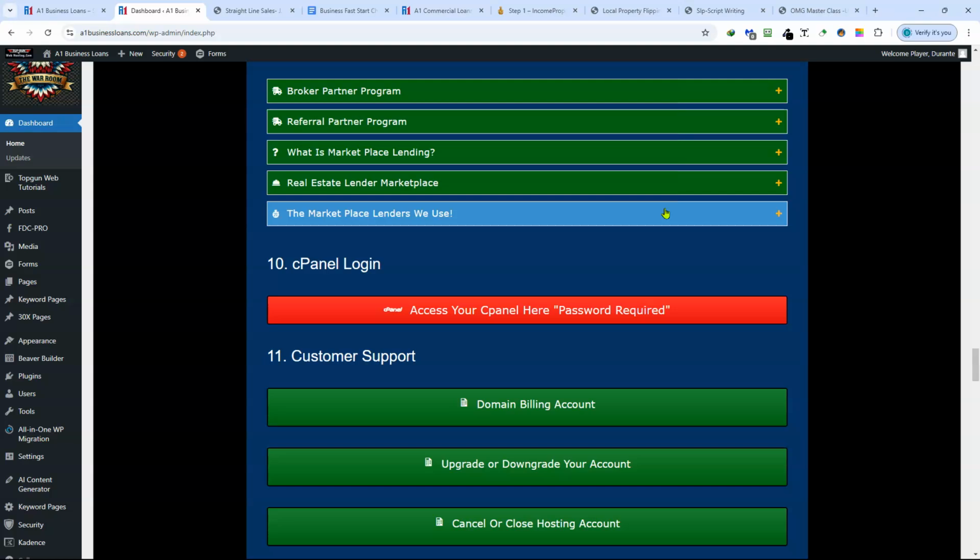Pros and cons. It's better to work directly with an individual lender than with a group of people you don't know, because you don't know where your deal is going to end up.